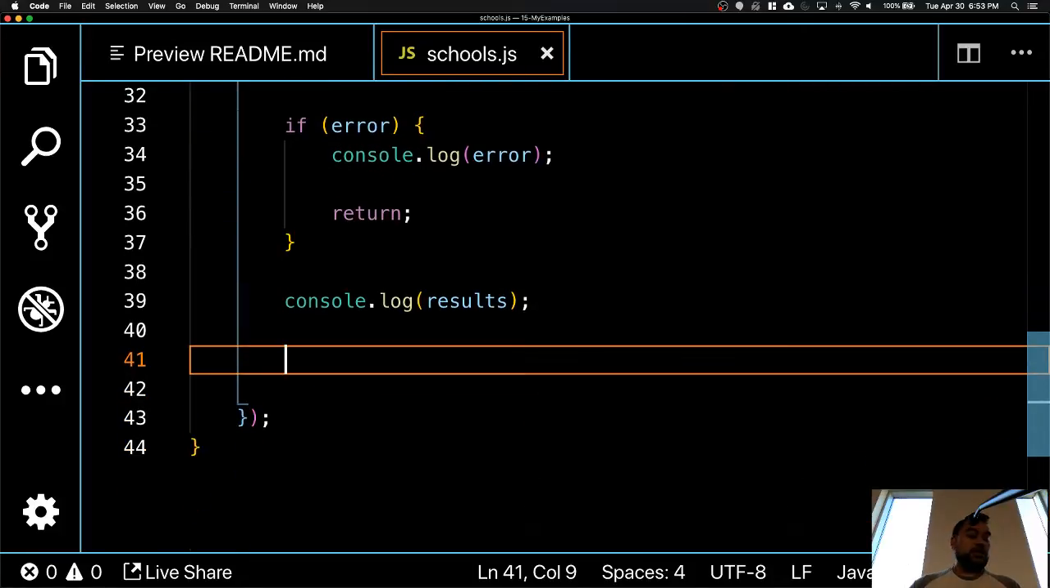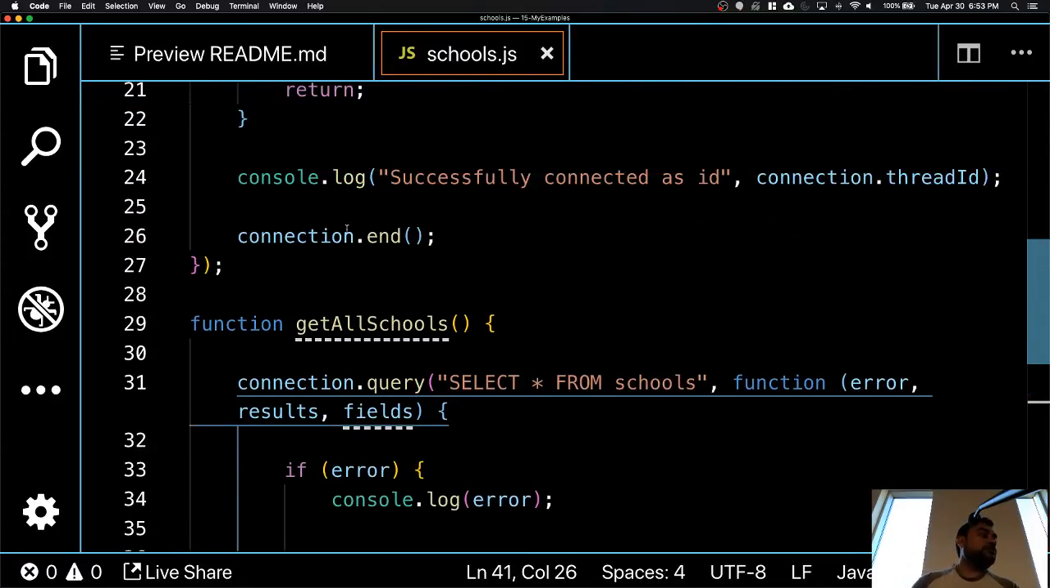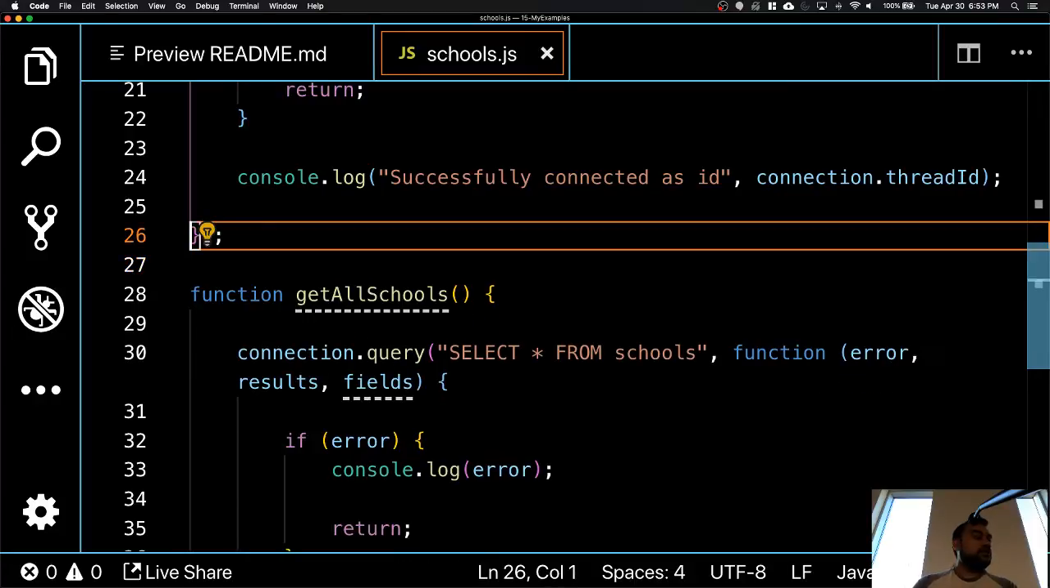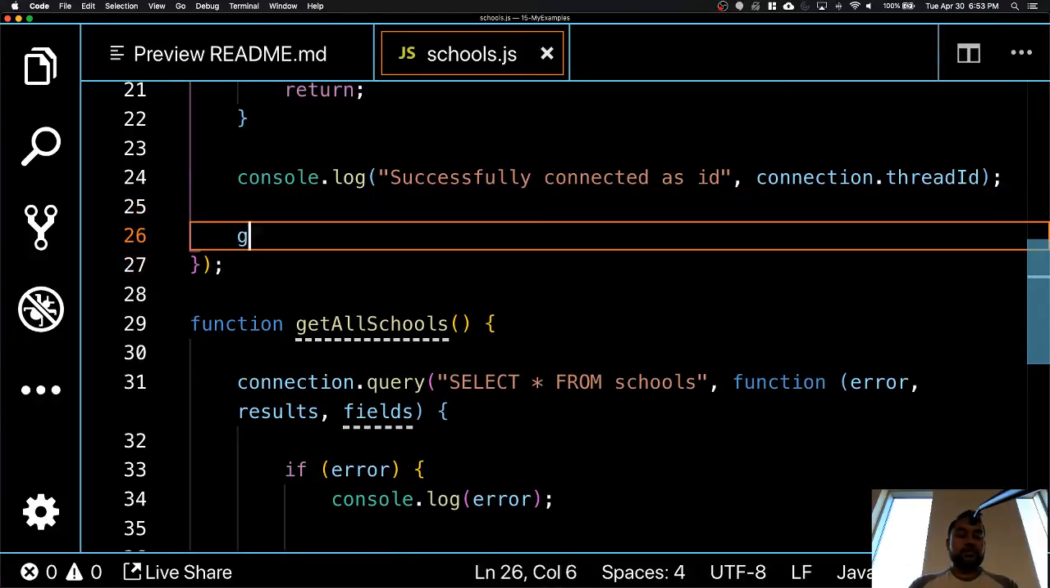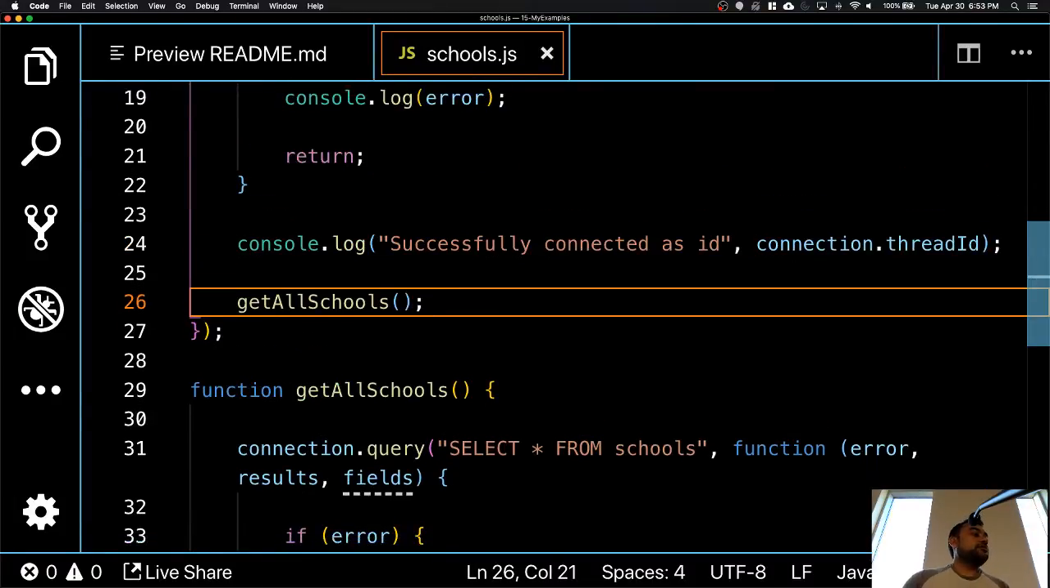And then over here I'm going to end my connection instead of doing it right after the connection. Okay, so I'm going to go back and remove the connection.end over here. Instead of that, I'm going to call my method that I just created, getAllSchools.